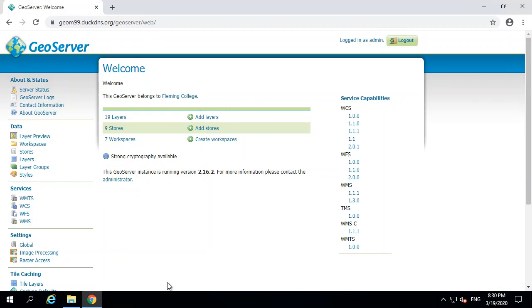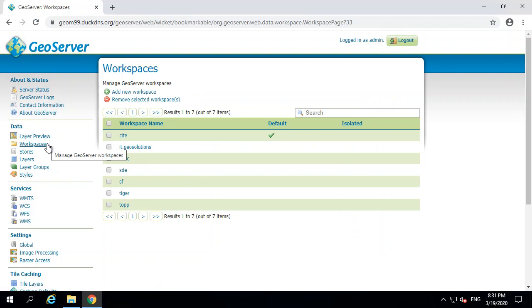Next, we're going to create a workspace. Now that workspace is there just to uniquely identify this. And when you're referencing the data through requests, you'll typically do the workspace name, colon, and then the actual layer name. And the workspace component of that is to help make sure when you have multiple servers being used at the same time, you don't have a duplicate. So you should use a name that makes sense.